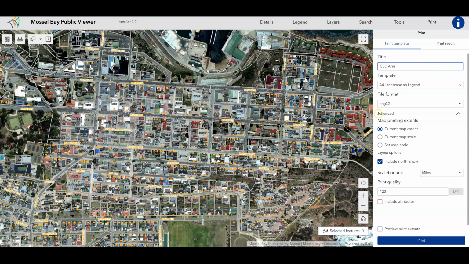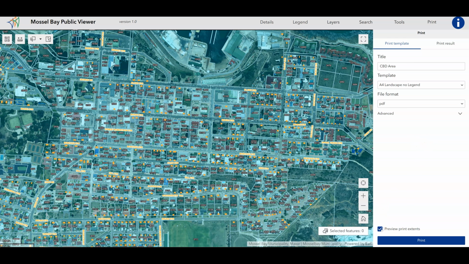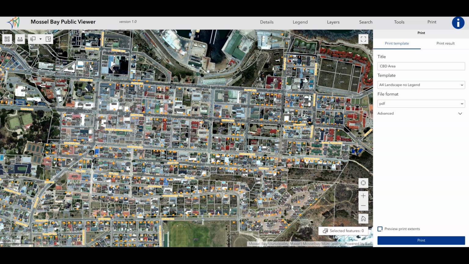All right. We're going to also change our file format to PDF, as PDF would be the standard for most prints. We're going to keep our printing extent to the current map extent, so that's not necessary. And we're going to also keep our dots per inch or our print quality to 120. So we can close our advanced tab, and then we can also preview our print extent. So that shows us what's the preview of our print. You can switch that off, and then we can click print.